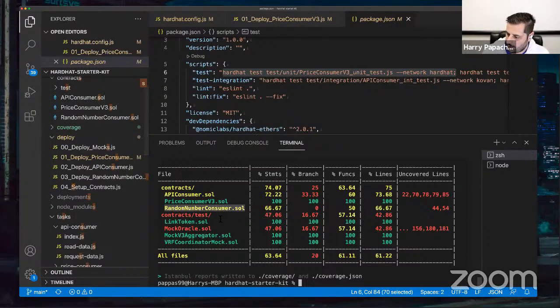Right. And then it's actually working out what percentage of statements in each file was touched as part of the tests. So in the price consumer contract, 100% of the statements in that price consumer smart contract were touched or looked at in the tests. 100% of the branches, because a statement can often branch into multiple scenarios and things, were executed. 100% of the functions, 100% of the lines.